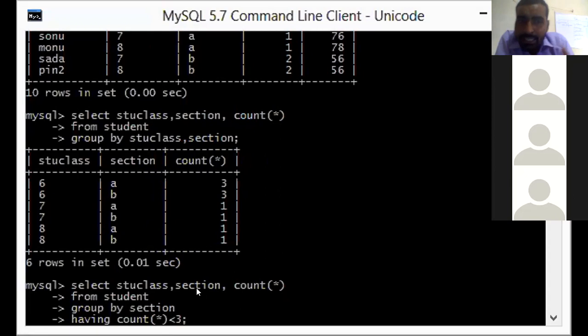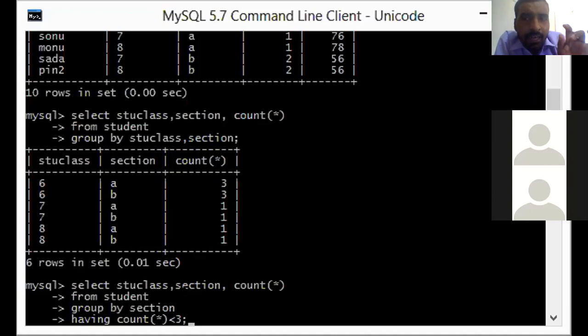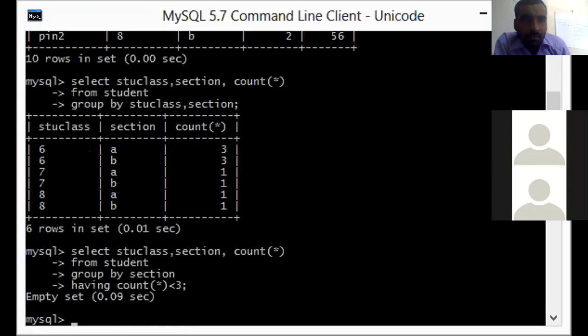Now you will see it will group by the sections, and in the sections all the records will be counted. In each section, how many records there are, and only those groups will be displayed which have less than 3 records. If there are 2 records or 1 record, that will be displayed, but if 3, then not displayed. So let us press enter. What is written? Empty set.